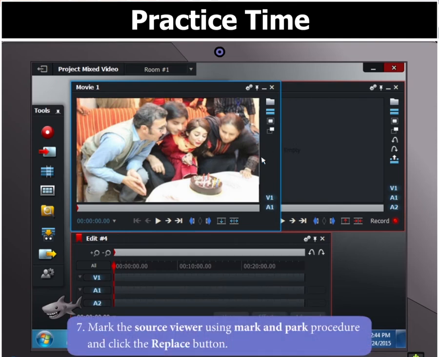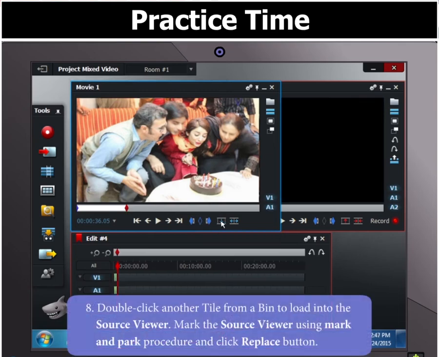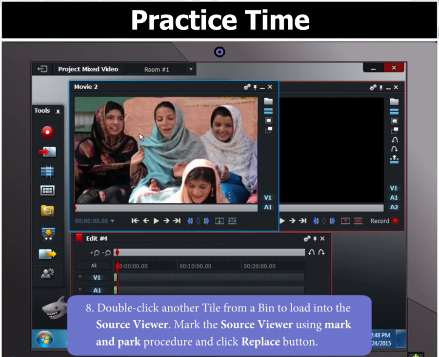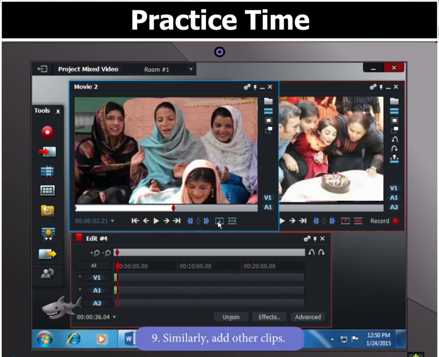Next, mark the source viewer using Mark and Park procedure and click the Replace button. Now double-click another tile from a bin to load into the source viewer. Mark the source viewer using Mark and Park procedure and click Replace button. You can similarly add other clips.